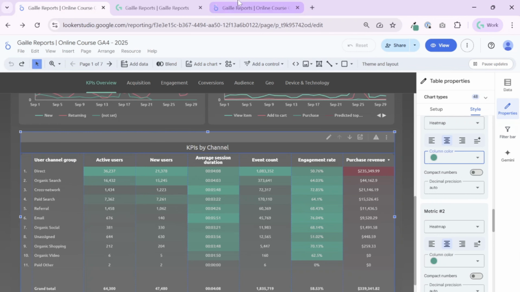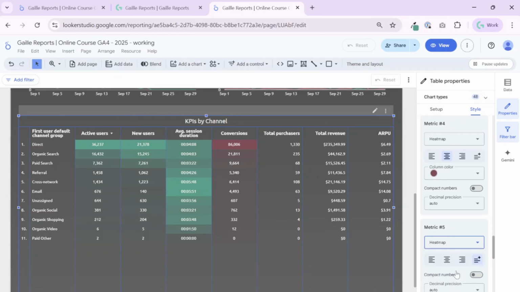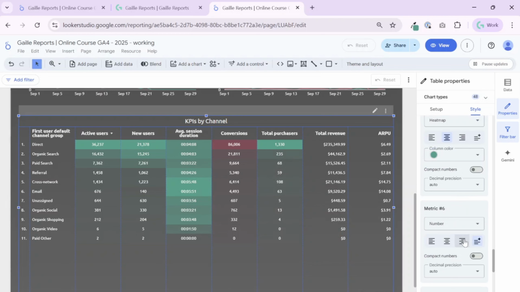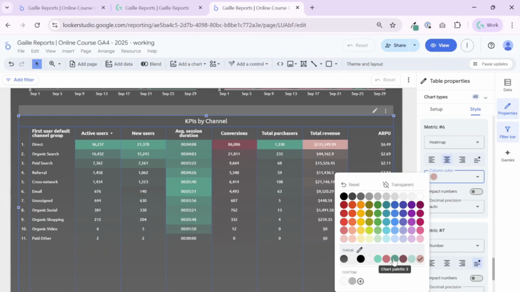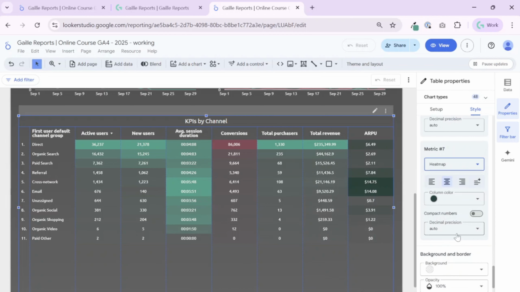Did I do it here? Yeah, almost. So I do conversions, for example. It's super important for me here. So I do conversions purple. And other fields, I do the same green. Same green, center, same green, center, heat map. And maybe in this case, I would show average revenue per user, dark.